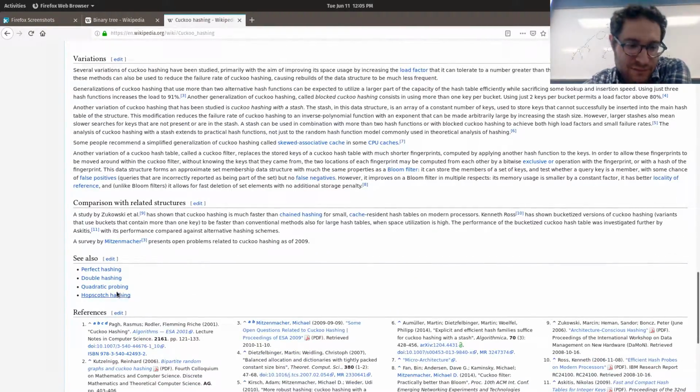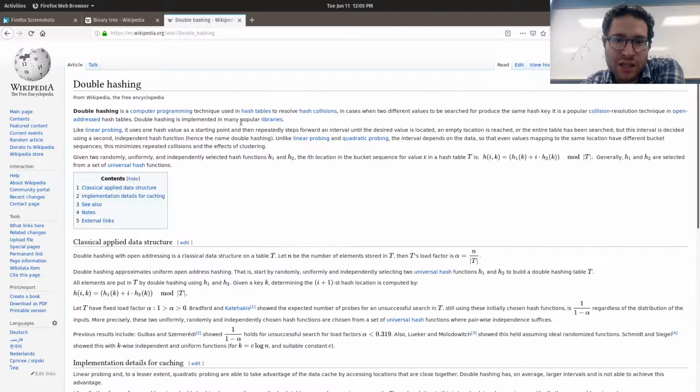So then you have double hashing, which resolves hash collisions by using two different hash values. It's open addressing, and like linear probing, it uses one hash value as a starting point and repeatedly steps forward until the desired value is located, an empty location is reached, or the entire table has been searched. But the interval is decided using a second independent hash function. So the interval depends on the data. Basically here, we would use a second hash function to figure out, do I want to look one step ahead, or every 7 steps ahead, or every 2 steps ahead, or whatever?